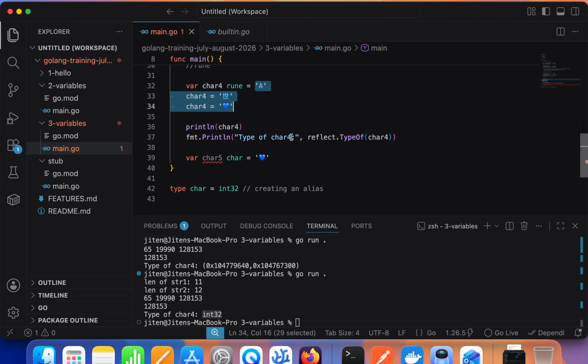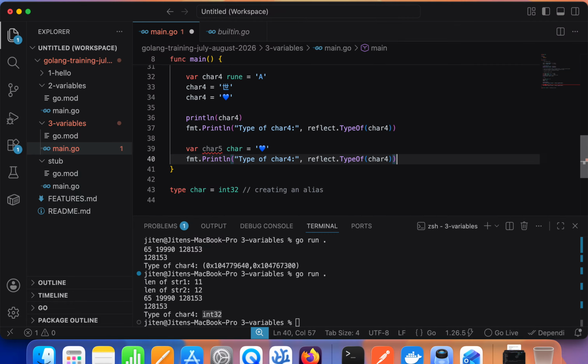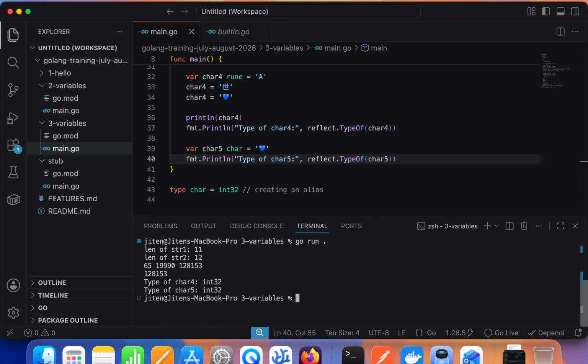So that's the reason when I do the reflection, it always prints the same. Let us do the same thing with character5. In fact, it prints only int32. Even rune prints int32. Character5, which is of type character, also prints int32. The reason is there is no differentiation with respect to the Go compiler between int32, rune, or even a new character type you create.